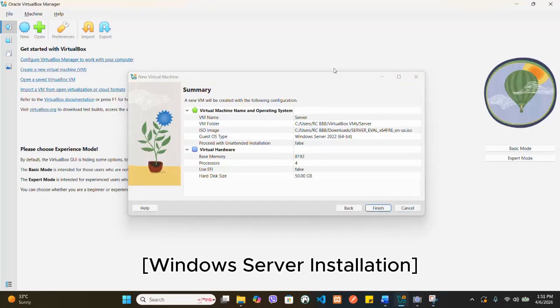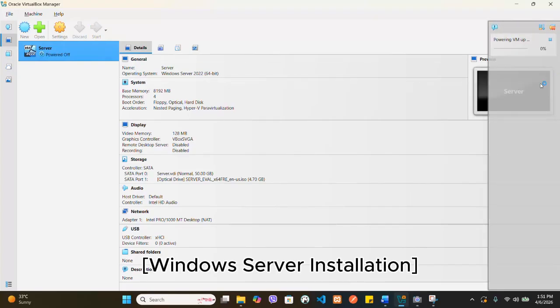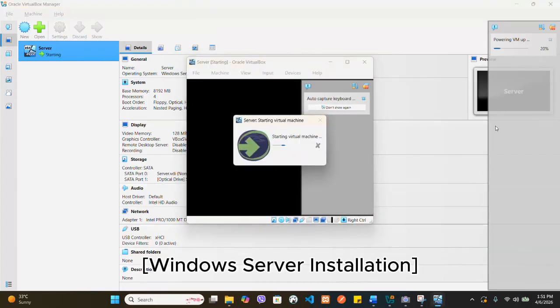Then after that, we click finish. As you can see here, this is the server that we have created. Now we will double click this one. It's powering, it's creating. It will take time, but along the video we will be able to set this up fully. So let's wait for this server to start.